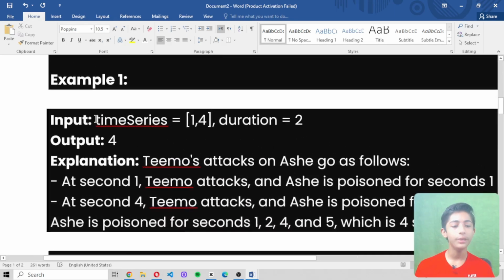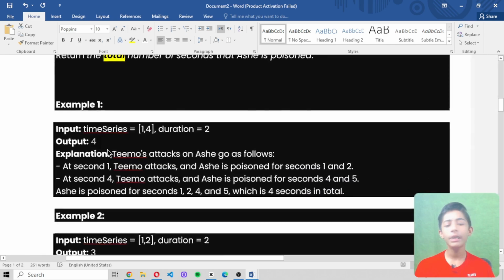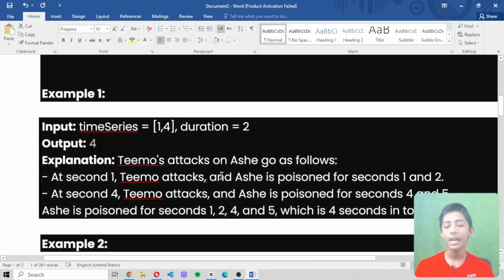Now, let's see example 1. Here he created an integer array by the name of timeSeries in which he wrote 1, 4, and an integer duration, which is 2. The output is 4. Let me explain: Teemo's attacks on Ashe go as follows. At second 1, Teemo attacks and Ashe is poisoned for seconds 1 and 2. At second 4, Teemo attacks and Ashe is poisoned for seconds 4 and 5. Ashe is poisoned for seconds 1, 2, 4 and 5, which is 4 seconds in total.